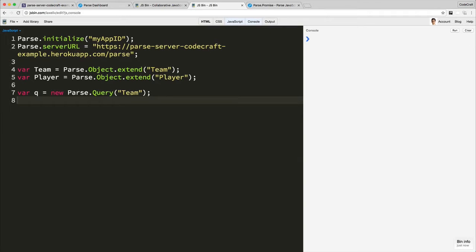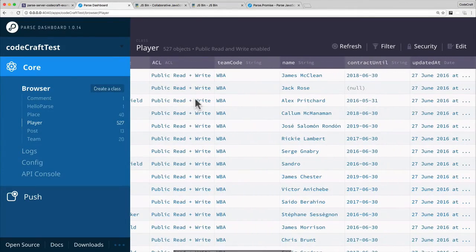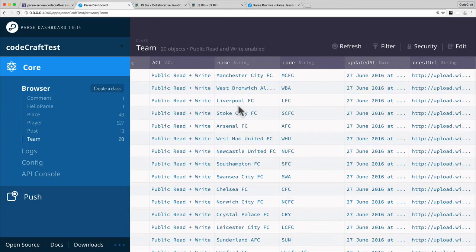And with this query instance, you can then start to ask questions. For instance, one thing we can ask is to return all data with the equalTo function. So this is saying return all teams with a code column, or code property, equal to MCFC. If we go to the team code, there you go, this is a code string. This is Manchester City Football Club and their code is MCFC.